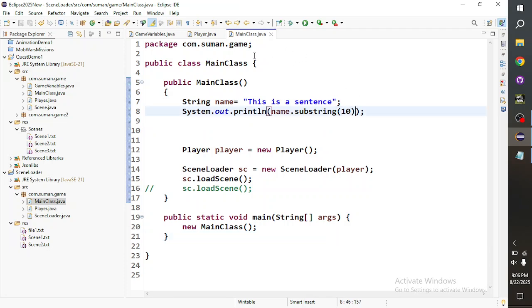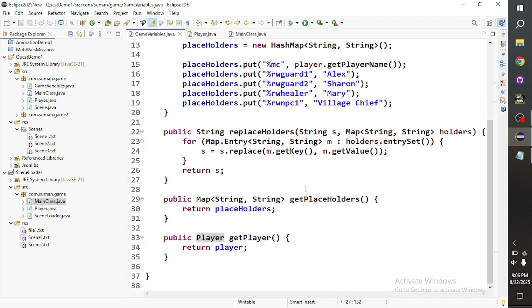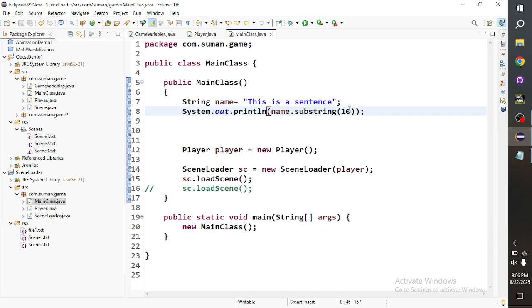Like that, you can also say charAt. For example, in this case I said, where is that part? Here, substring 0, 1, which means from 0 to 1, like that. Okay, let me show you that.